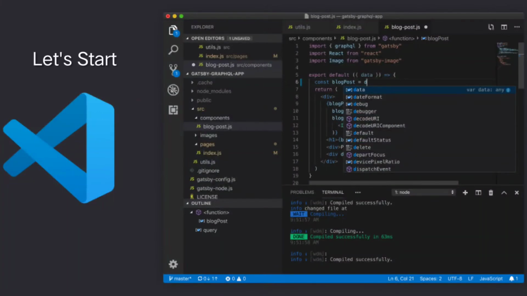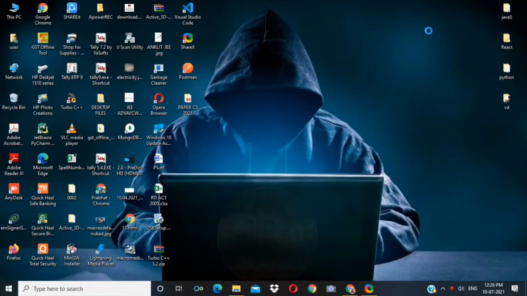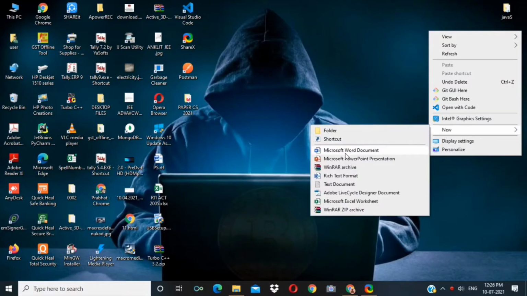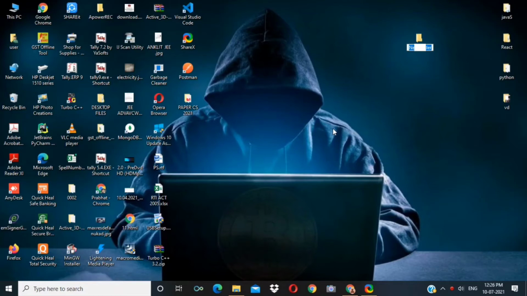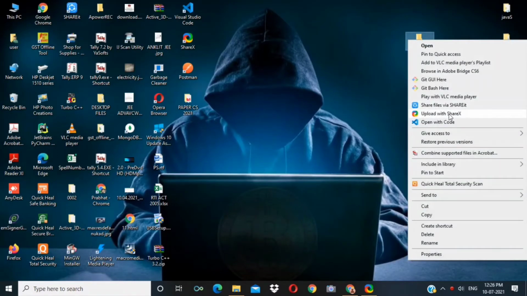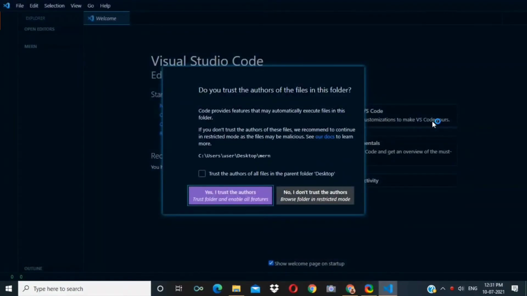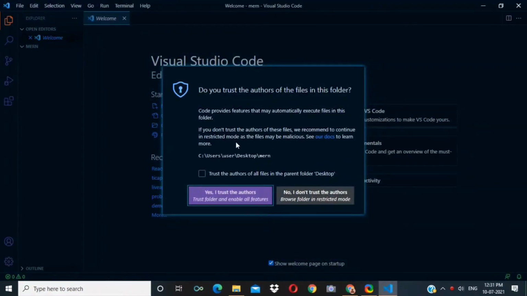So I hope you all have downloaded and installed Visual Studio Code. Let's go to the computer screen and do some practical. From here you have to create a new folder where you want to work. So I am creating a new folder on the desktop. I am naming this series folder MERN. Select the open with code option so that it opens Visual Studio Code for us.